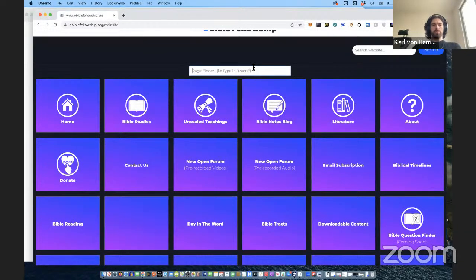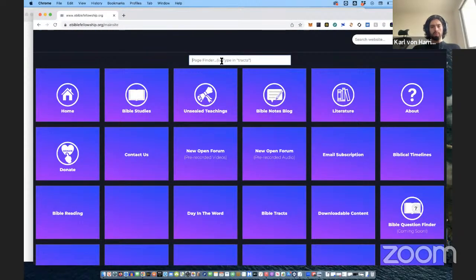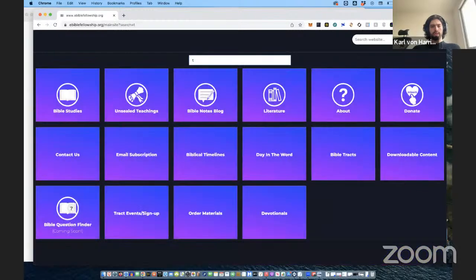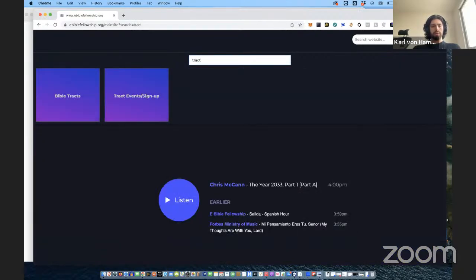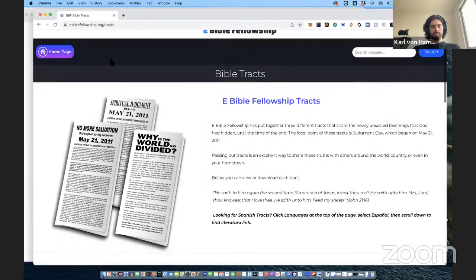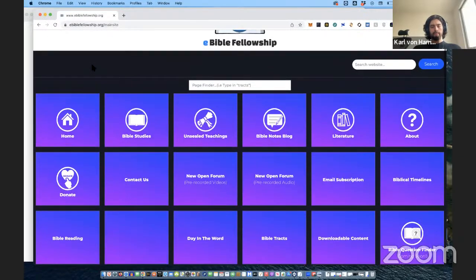Now we added this little search finder here. It's called a page finder. So if you don't want to go looking for something here and you just want to narrow down the search results, you can just type in whatever you're looking for. So if you're looking for the track page, just type in tracks and you'll see it narrows down the results. And you just hit Bible tracks. And then if you want to go back home, just hit the home page. That'll take you back here.